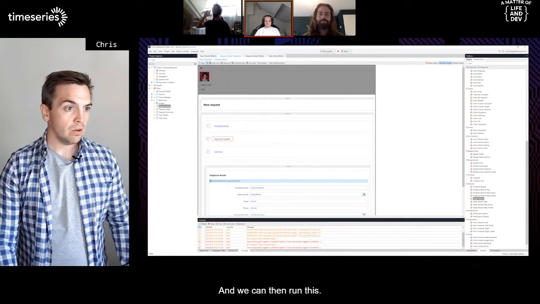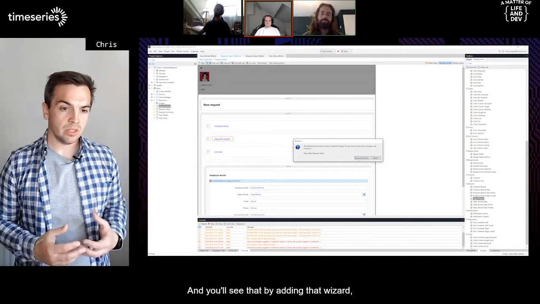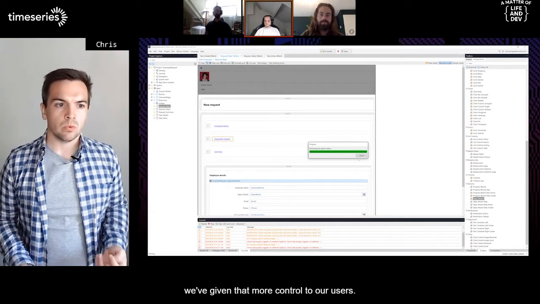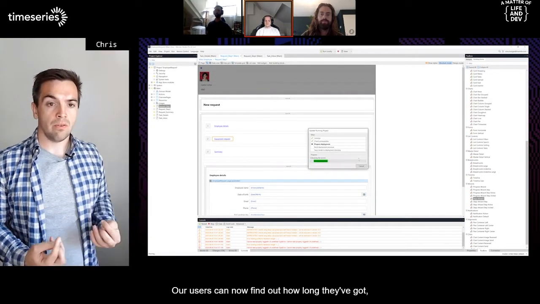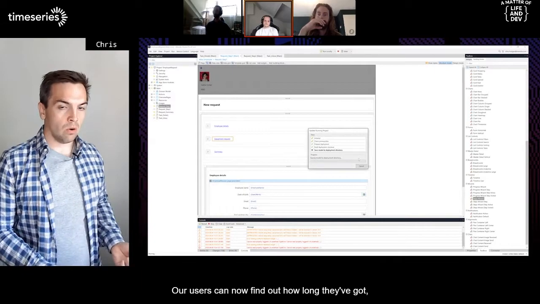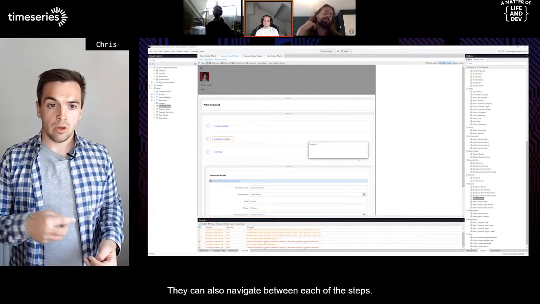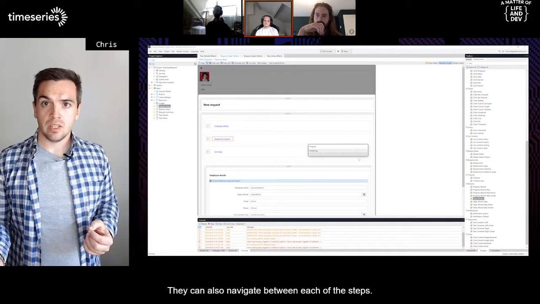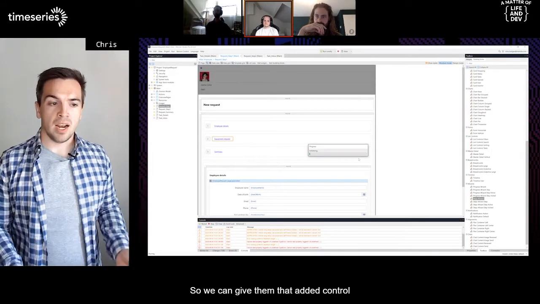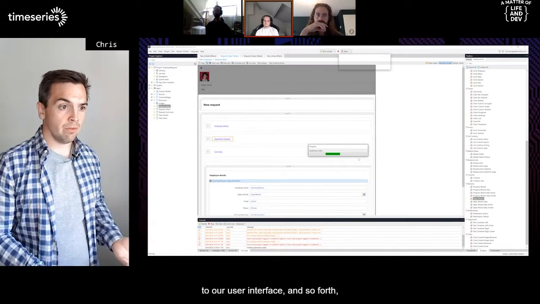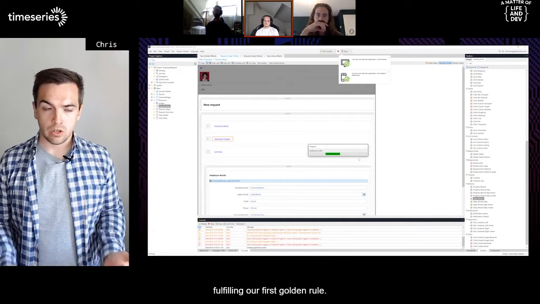Always maintain that level of control for our users. And we can then run this, and you'll see that by adding that wizard, we've given more control to our users. Our users can now find out how many steps they've got left to do in their request. They can also navigate between each of the steps. So we can give them that added control in our user interface, fulfilling one of our first golden rules.